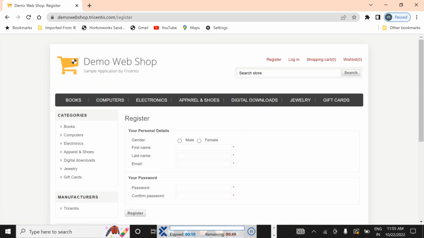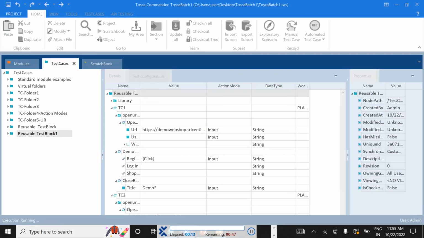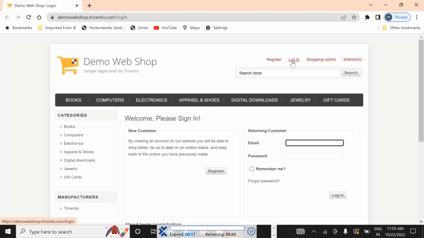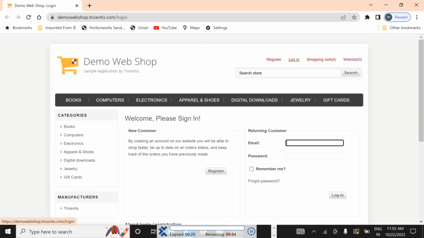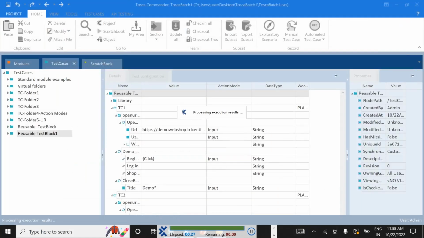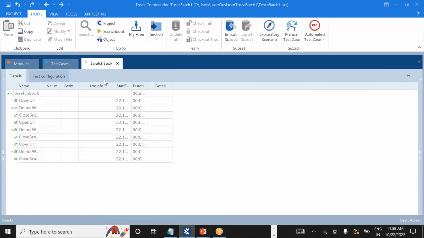So this is the first test case. It has to go to the login. Second one, done. And third test case, it has to go to the shopping cart case. So you can see it, right? All the test cases have been passed. That's what I'm saying.